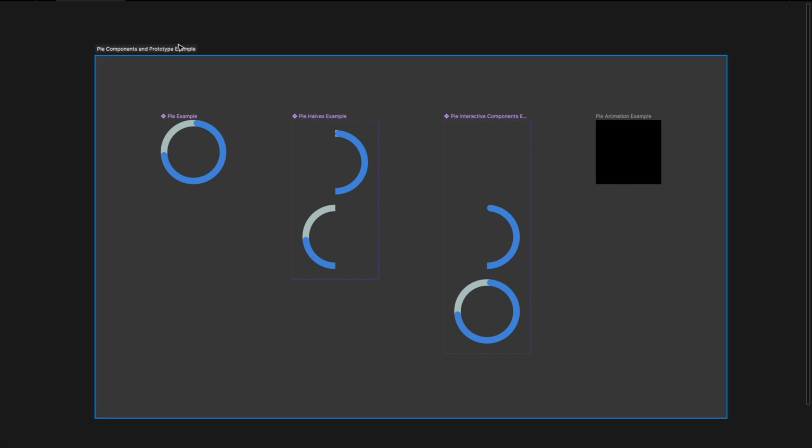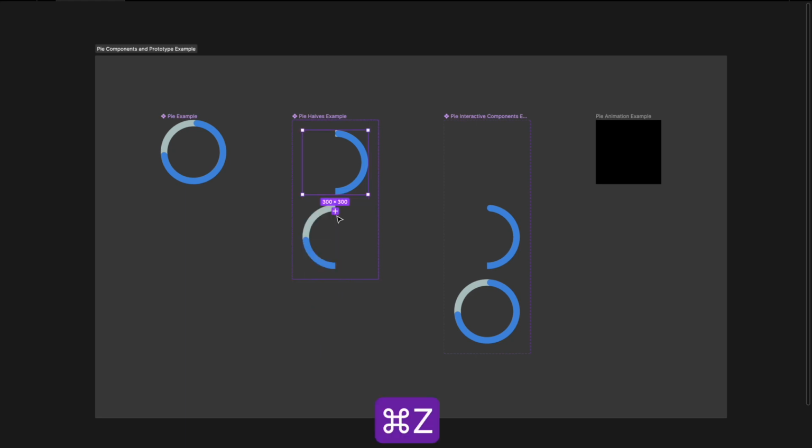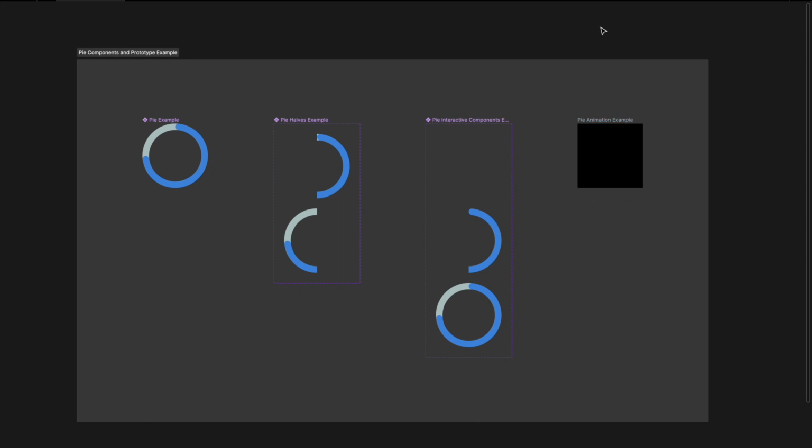So this is kind of an example of what we're going to make. Just your basic circle pie. We have like 75% here, and then we have these two halves. We're going to take these two halves and we're going to animate them. I'm going to show you how to do that here in a moment. So let's go ahead and get into it.